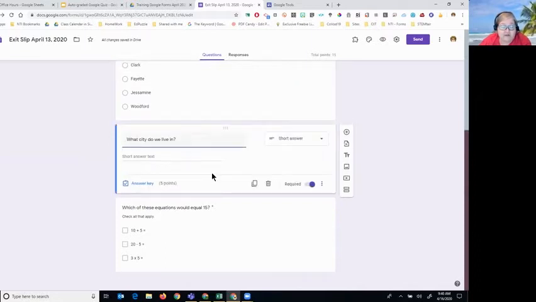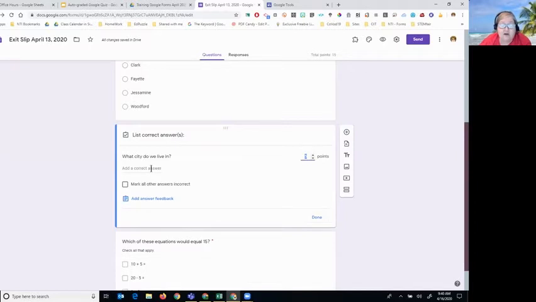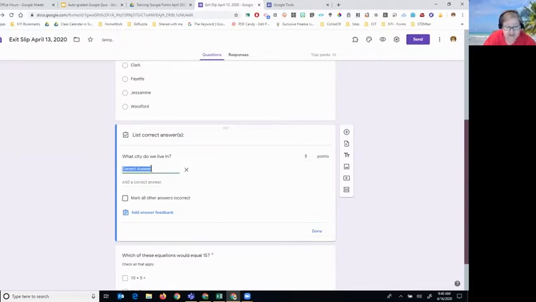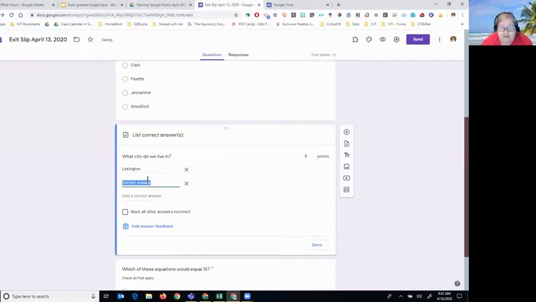This one is a short answer. What city do we live in? I want them to be able to type in the answer. And when you click answer key, you're going to need to provide the correct answer. If I say the correct answer is Lexington, they're going to have to spell it correctly. They're going to have to use a capital L. So if you want to allow for it, what if they forget to add the capital L? Okay, I will accept lowercase lexington. And you may or may not; that's up to you. And then you can say mark all others incorrect. And I could say done.